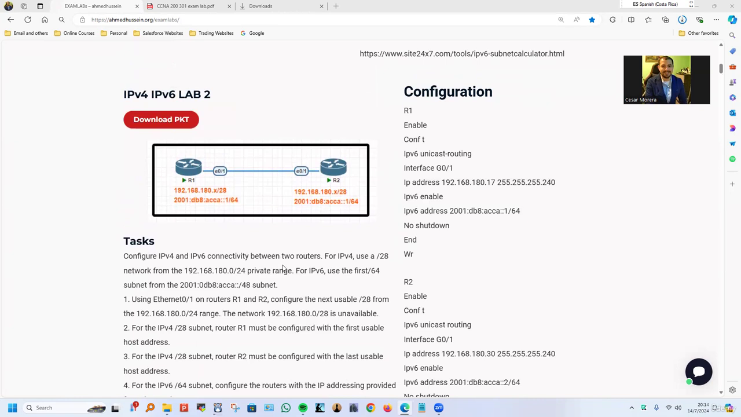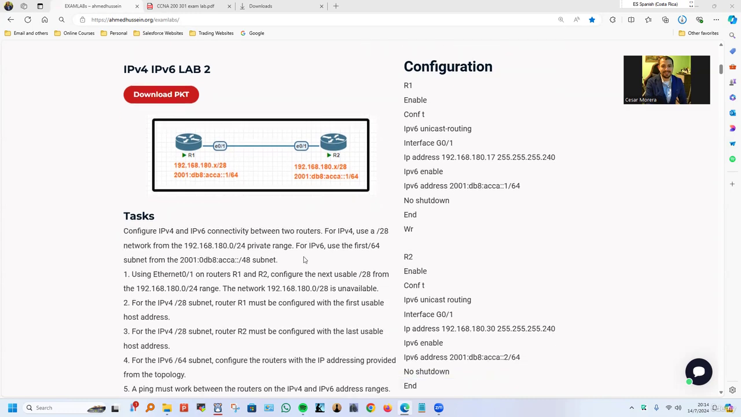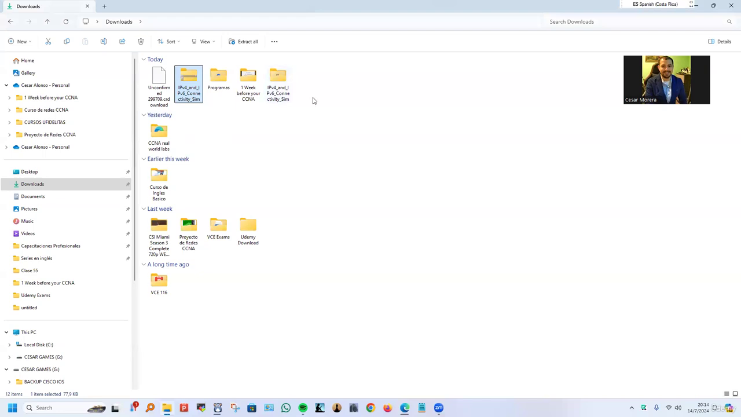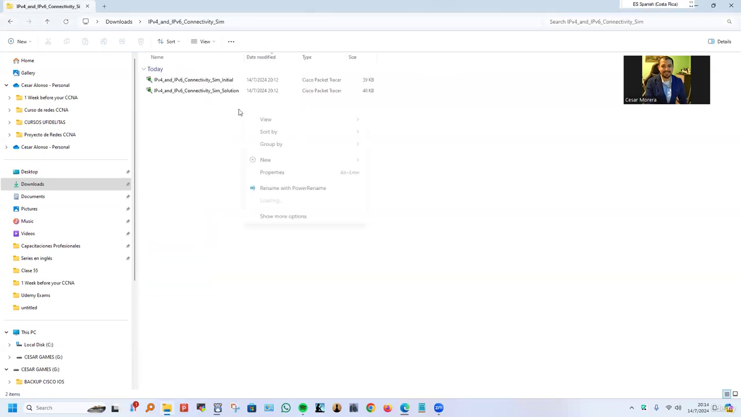So this is actually a routing and switching lab. It shouldn't be that difficult. It's mainly focusing on routing, what we are doing here. Just follow along with the instructions and we should be okay. So once you download the Packet Tracer lab, we are going to click on the initial option.